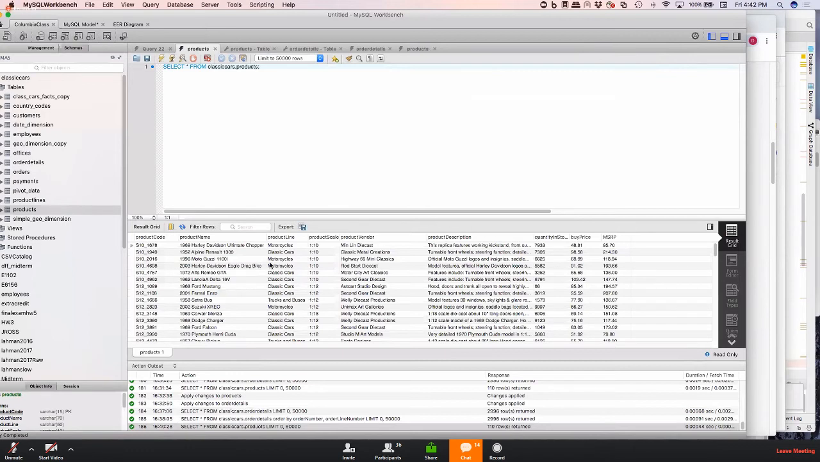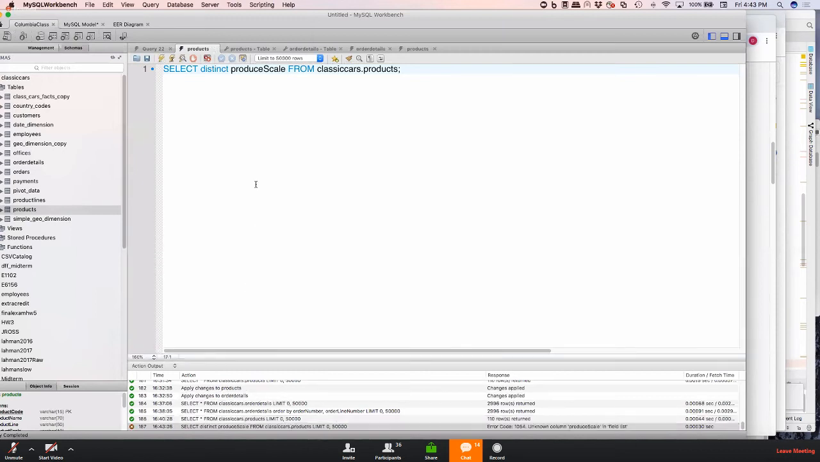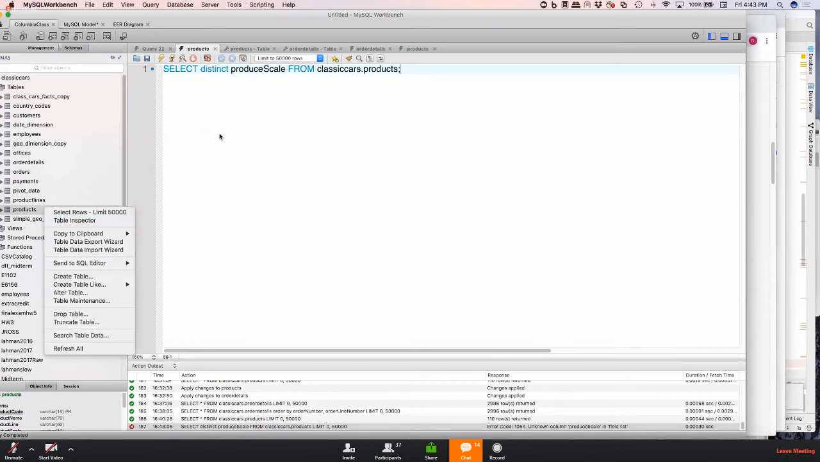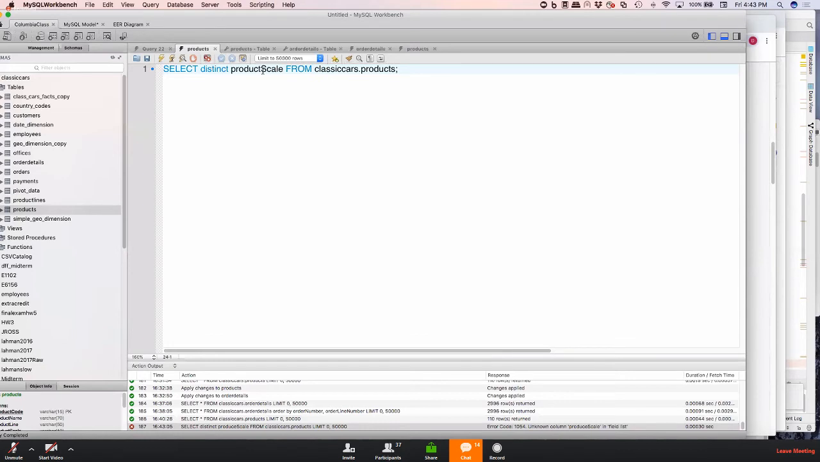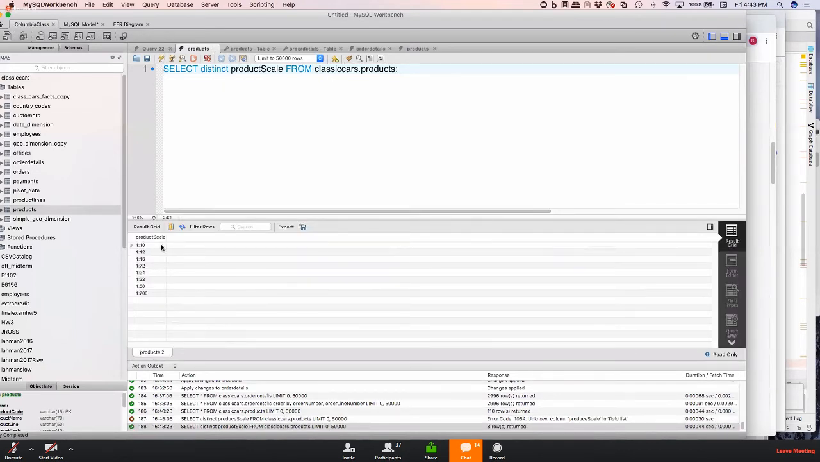The first one is, if you look at the product scale, so if you do look at select distinct product scale from classic cars products. Oops. What did I do here? Unknown column product scale. So what did I do? Oh, productScale, product scale. That's clearly an enum.